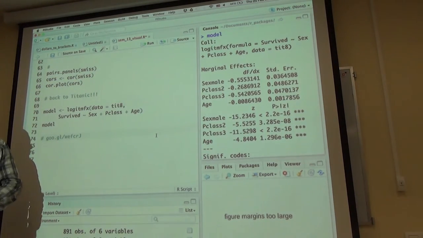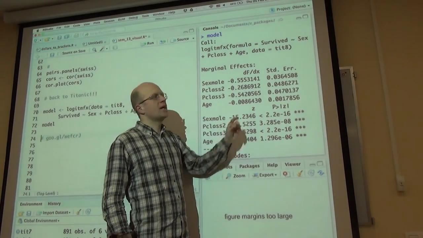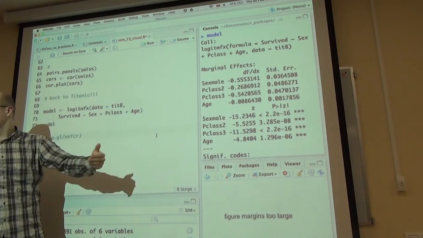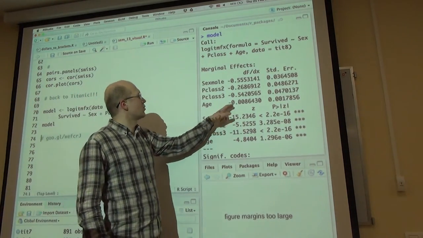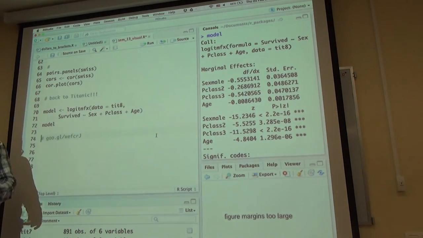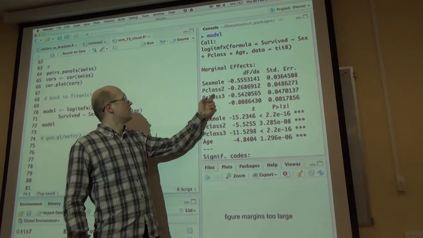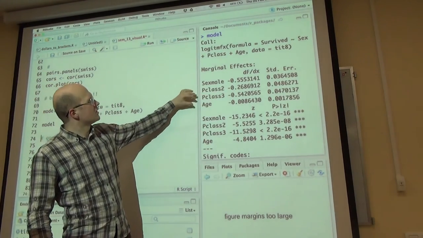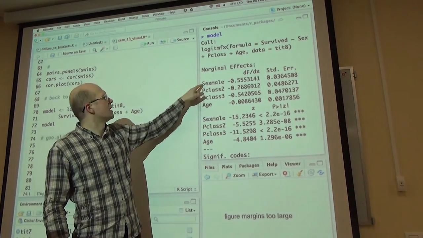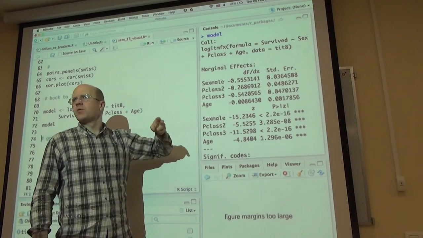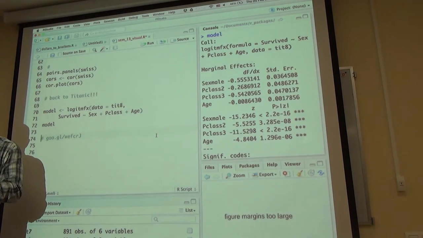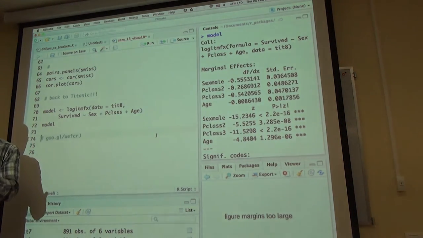Yeah, because 0.008 is roughly 1%. So if I increase the age by 1, the probability of survival will decrease roughly by 1 percentage point. If I move a person into the third class, here is the base category. You see, we have two levels for the sex variable, male or female. We have how many levels for the passenger class variable? Three. First, second, and third, yeah?